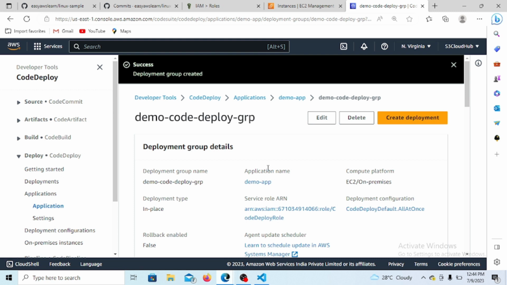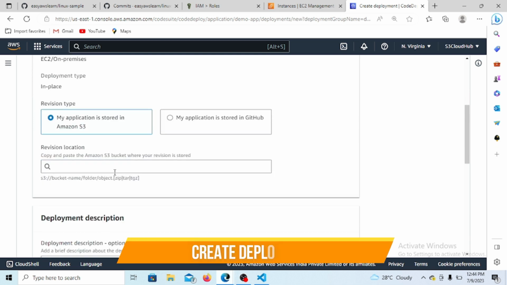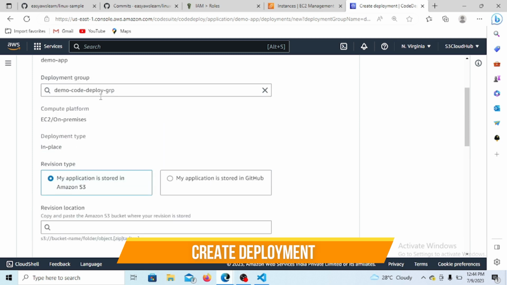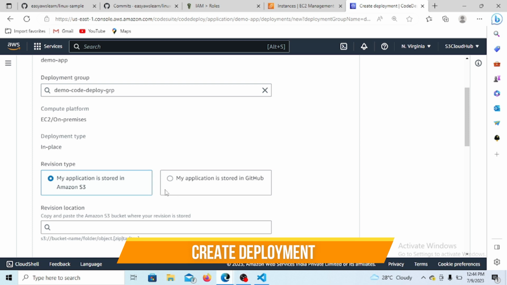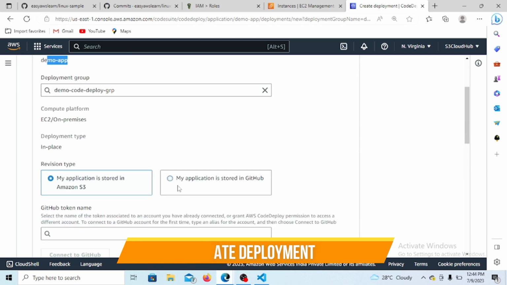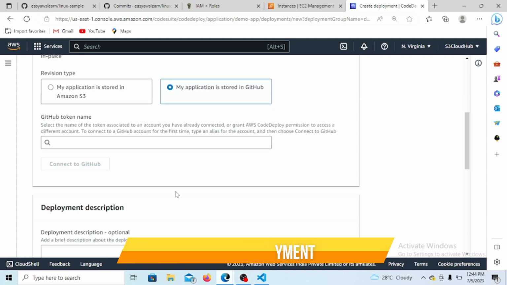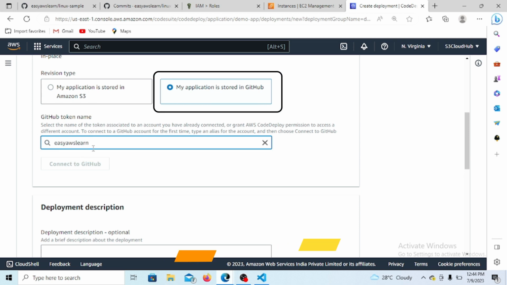So the configuration part is done. Now we have to do the deployment, so I'm just doing create deployment here. The source and destination are already mentioned, but the source of the code we have to mention. This is the deployment application we have created, and this is the deployment group. Now we have to select what source to take the code from. Here I need to take GitHub.